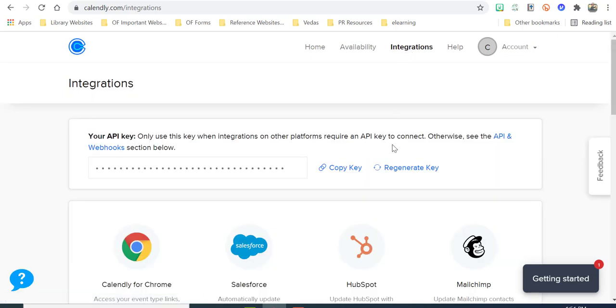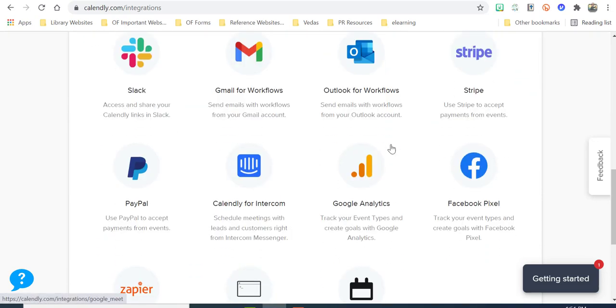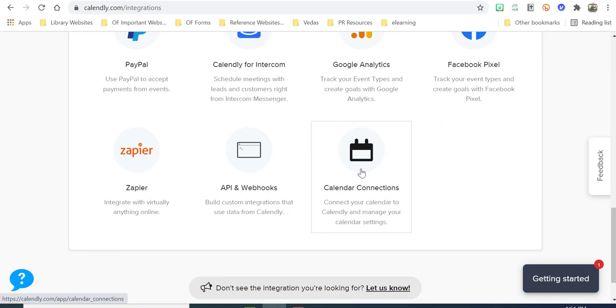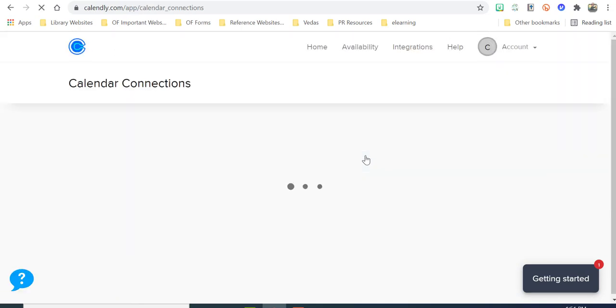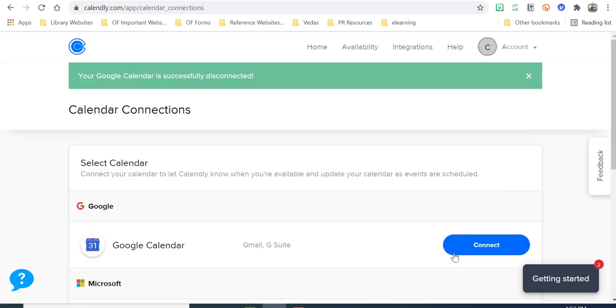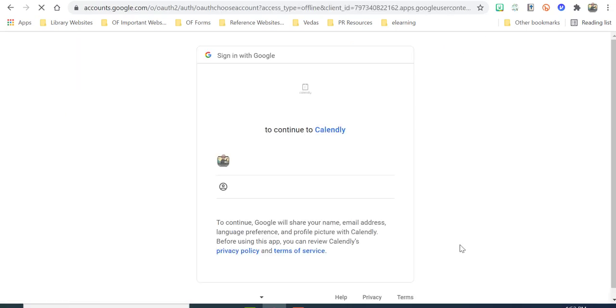Now, at integrations, you're going to scroll way down to the bottom of the page. And at the very bottom of the page, it says Calendar Connections. So you're going to press Calendar Connections, and then you are going to disconnect your calendar. Okay, so disconnect. And then you are going to connect. You're going to reconnect your calendar by pressing connect.